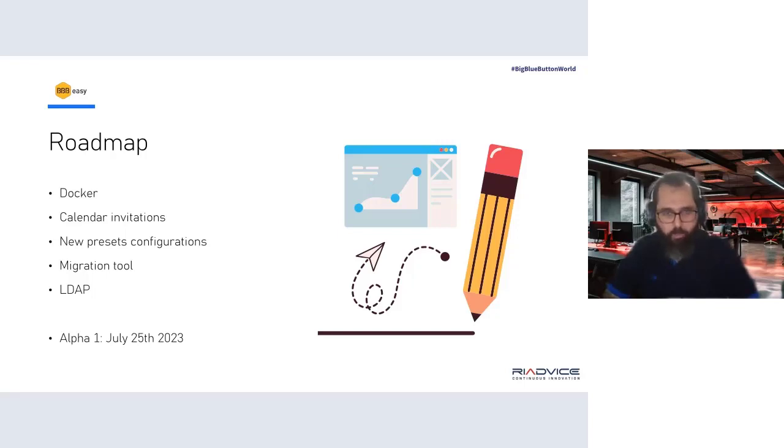Of course, there is a lot of work to finish this integration, but we want to have a working version, I hope by September. So this is already working. You can test it, try it, install it without any issue.